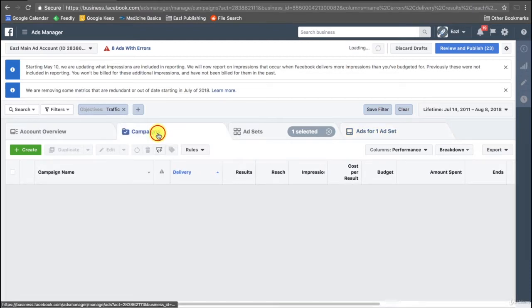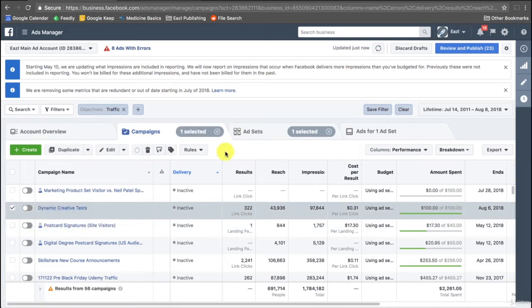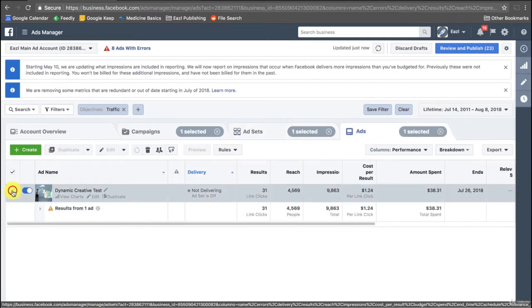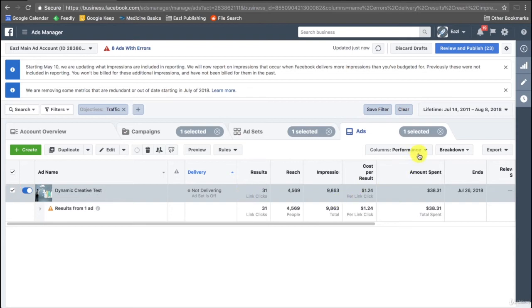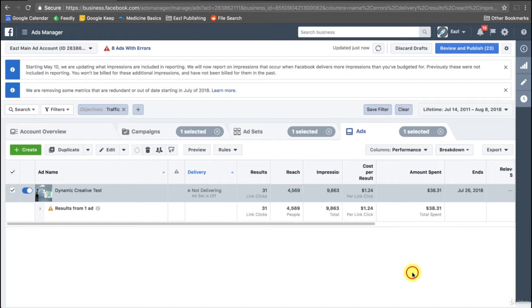If we go to campaigns, then make sure that we click, and I've actually named my dynamic creative tests, dynamic creative tests. And then we want to select the right ad group. So there's our US Technicians Without College. Just make sure that this little check mark is there. And then let's check mark this one. All right. And then we're going to go to columns, and then let's go to customize columns.